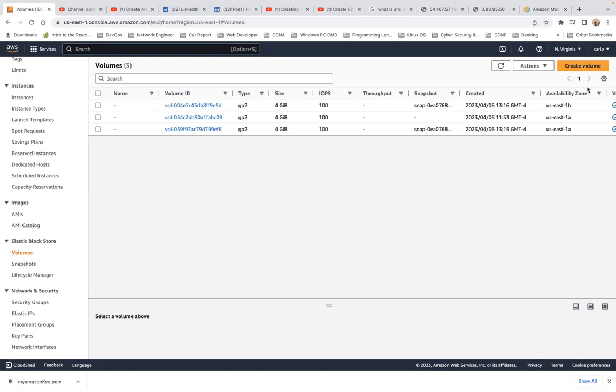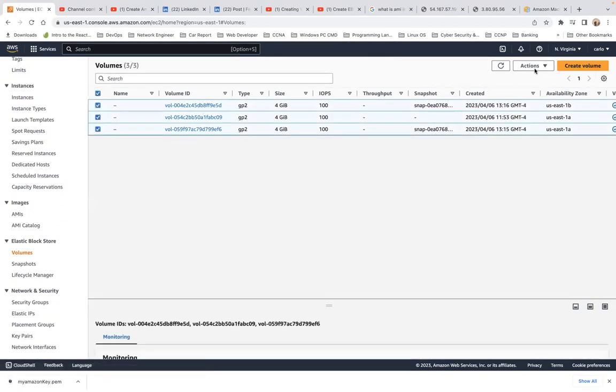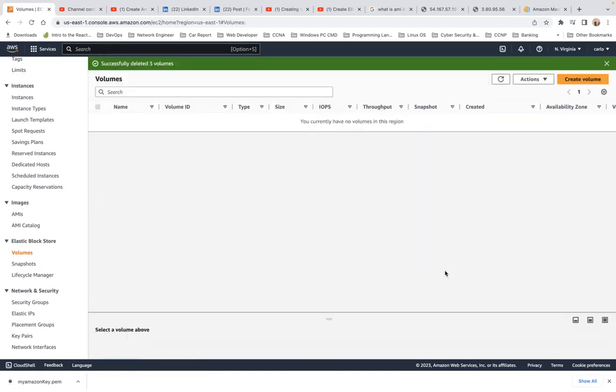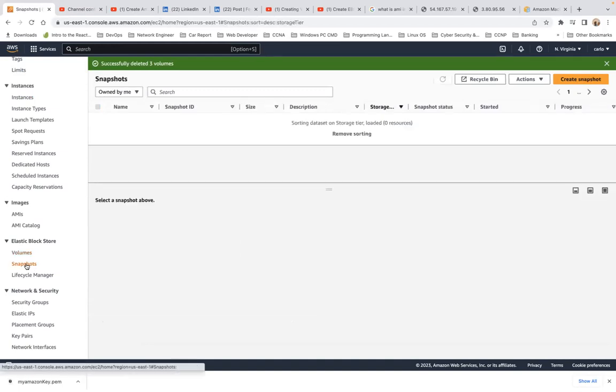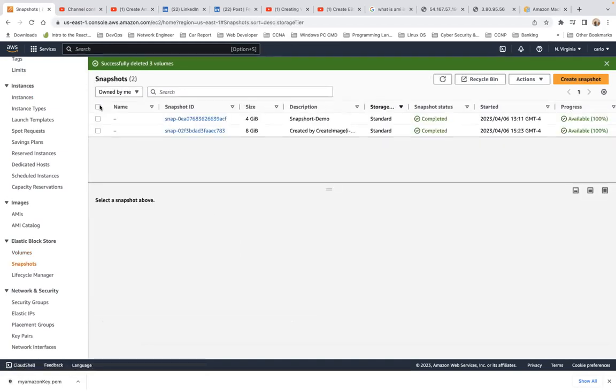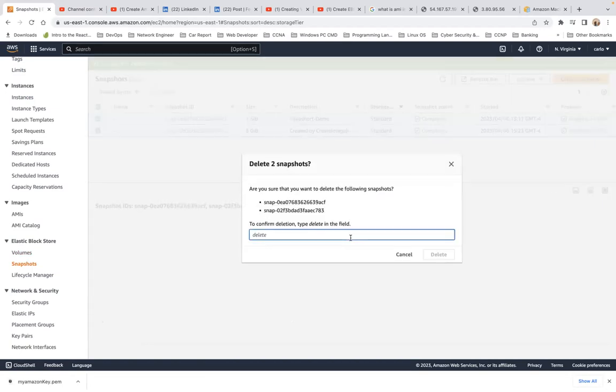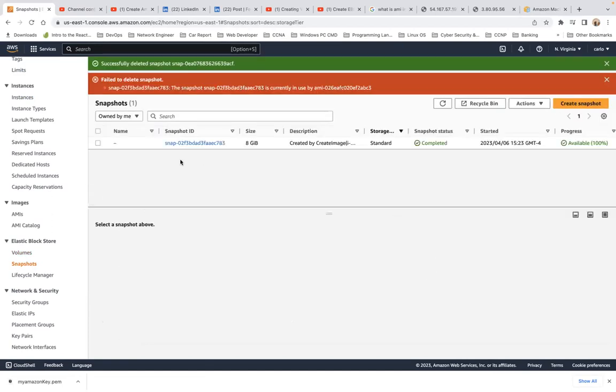How about we end these? We'll start from scratch. Delete volumes, and we're gonna type in delete. And let's check the snapshot too as well. Let's delete snapshots. We're gonna type in delete, and we're gonna delete that. So snapshots.